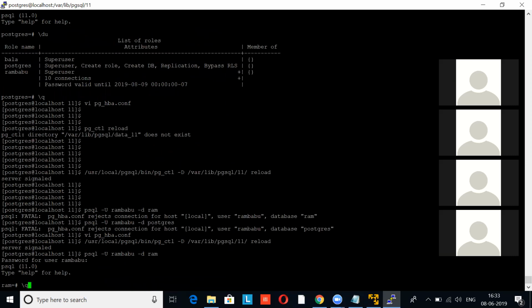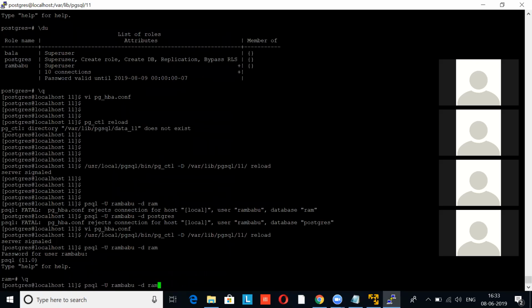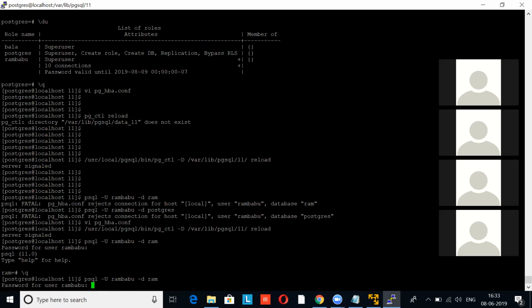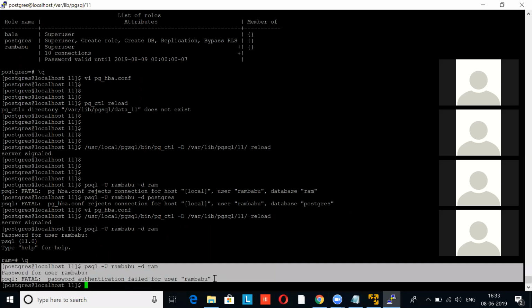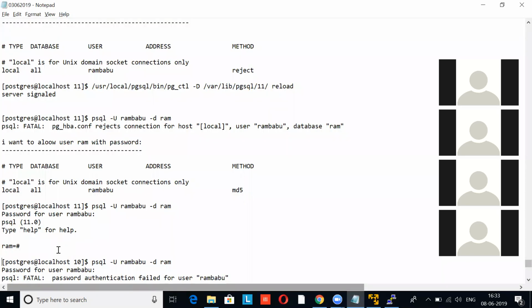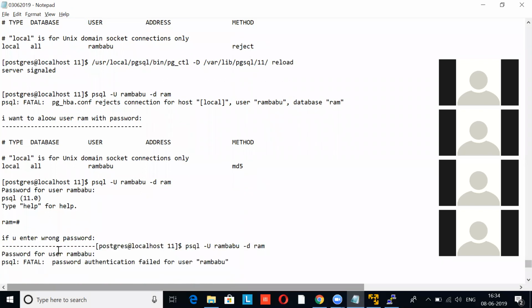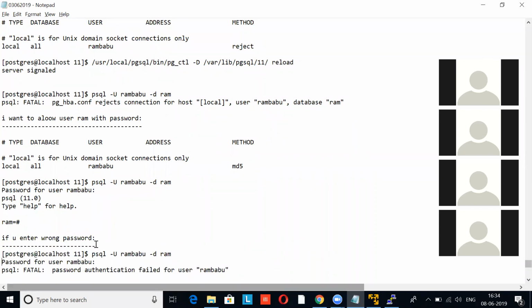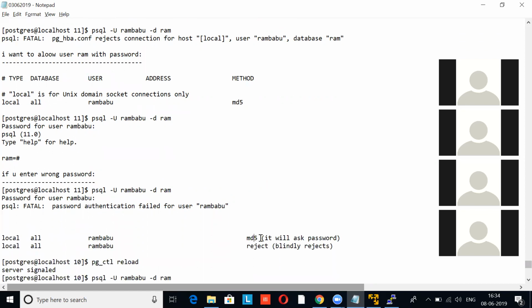See, now it's okay, but here one thing is there. What happens if you enter a wrong password? My password is Rambabu, but I am entering 1 2 3 4 5. If you enter a wrong password, it will not allow. It will throw the error: password authentication failed. If you keep method MD5, it will ask for a password.